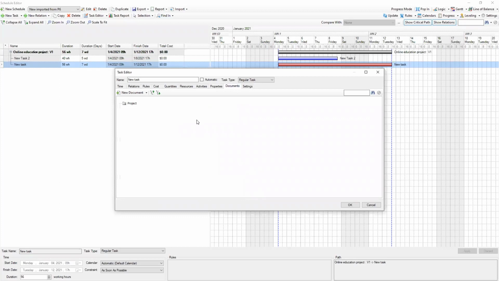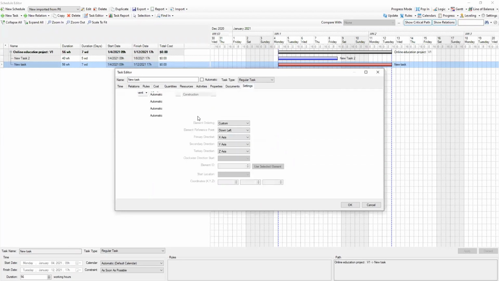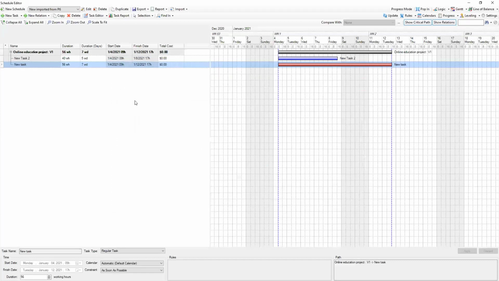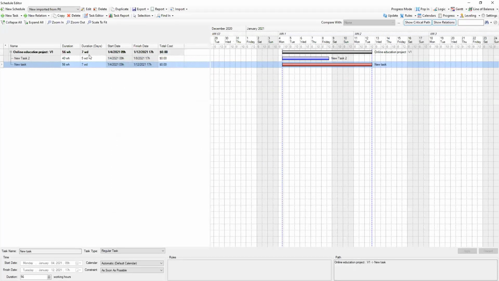And also we have documents. If you link some documents in the BEXEL Manager with the elements or the tasks, they're going to be available here. And also the settings for presenting how this specific task will be presented in the animation. So these are some, let's say, more advanced options for presenting your tasks in the animation. And of course, I'm not going to set any relation here. So this is one way you can change duration and the options for each task.